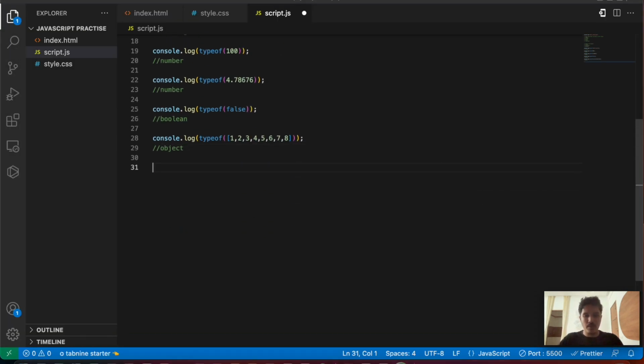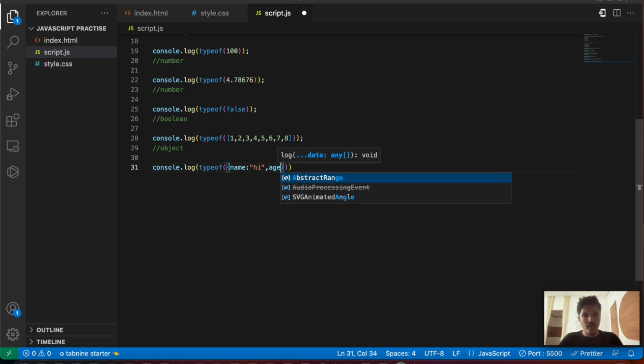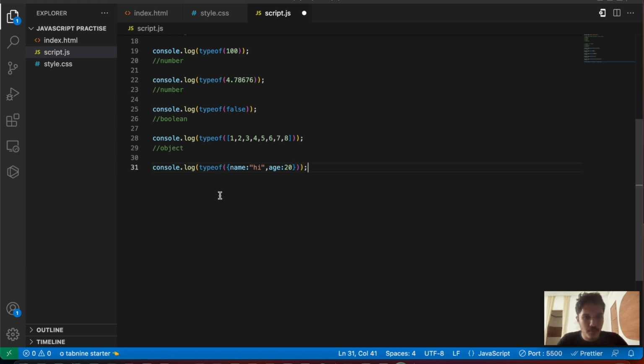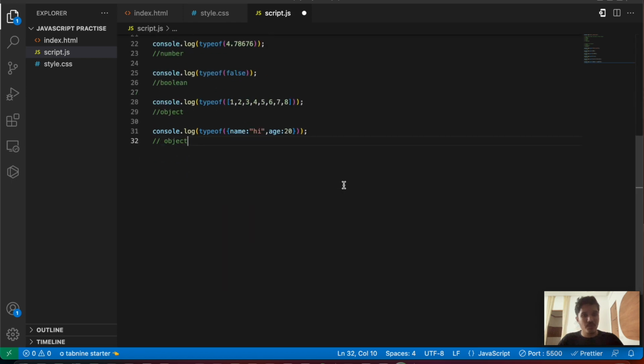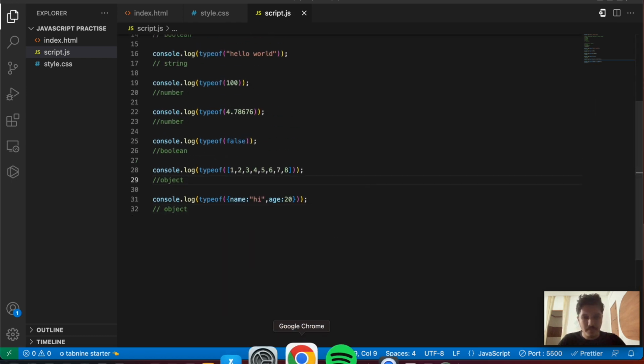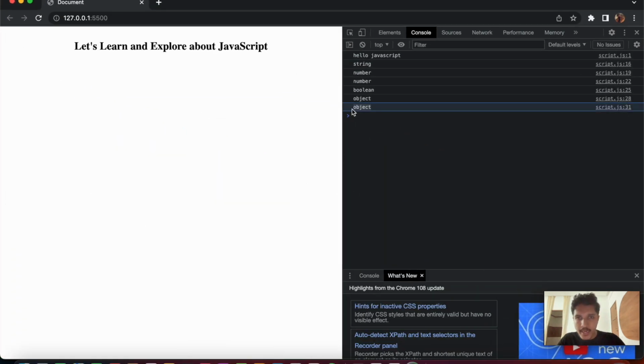Okay, so next one we're going to see is console.log, let's say typeof, and we're going to pass in an object. So name is going to be hi and age is going to be 20. Essentially, inside the typeof operator we are passing this object, so it should give us object itself, because the type of an object is going to be object itself. Okay, so let's save the file. Yeah, so there you go, we are getting object in the console, so that's working absolutely fine.